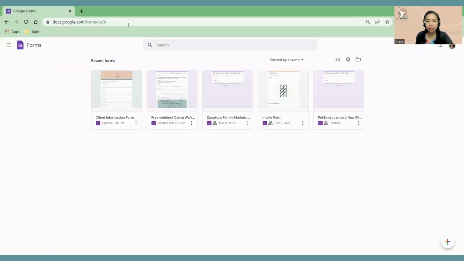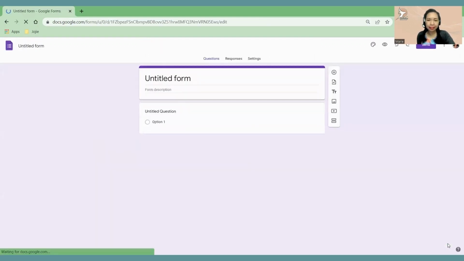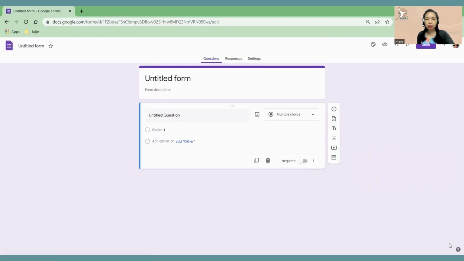Okay, so you will see this interface, right? In the lower right portion of your screen, you can see a plus sign. Just hover your mouse pointer and you can see that it says create new form. So just click that. And so this is the form that we will work on.